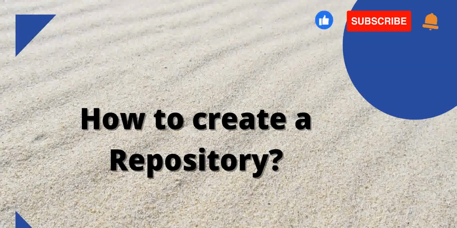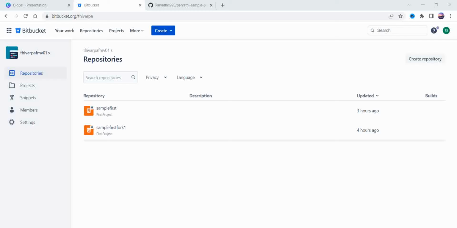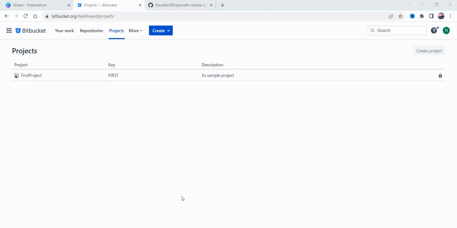How to create a repository? If you have an account in Bitbucket, you can open that and use that. If you don't have an account, you can create one using this Bitbucket login. I already have an account, so I have opened my page. Now I'm going to create a project using this option. Here, on the right side, we see the create project button.